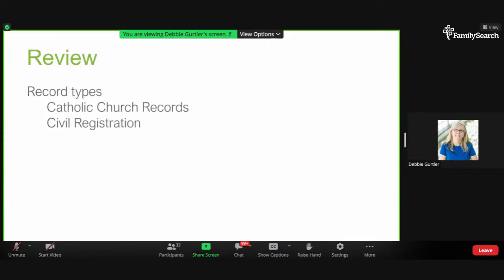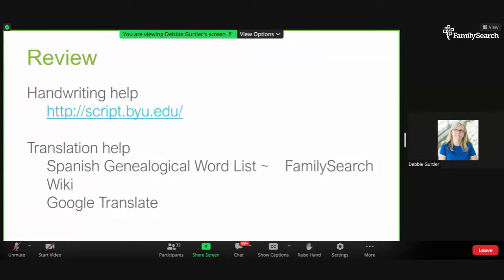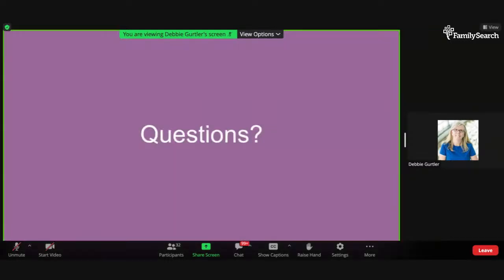We talked about some major record types, the church records and the civil registration. And then we talked a little bit about finding aids, the gazetteers, Google, and the FamilySearch catalog. And then we talked about some handwriting helps, the script.byu site and the Spanish genealogical word list in the wiki, and also Google Translate.